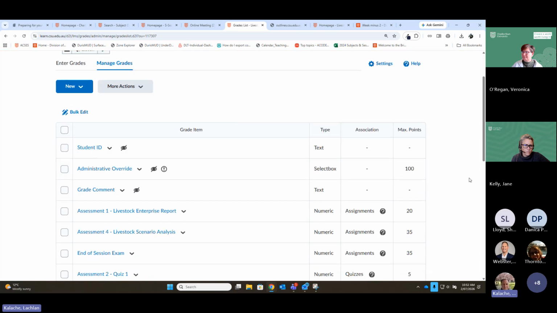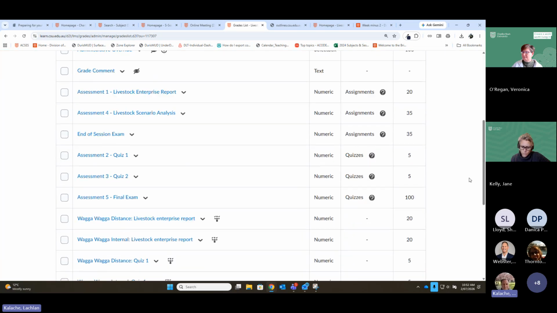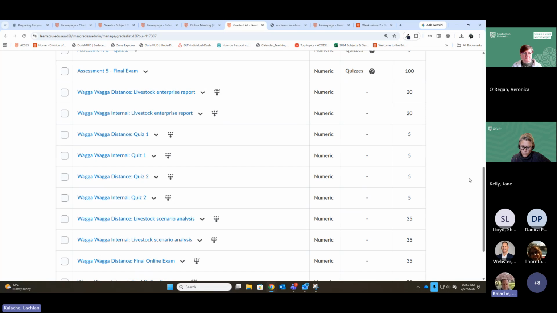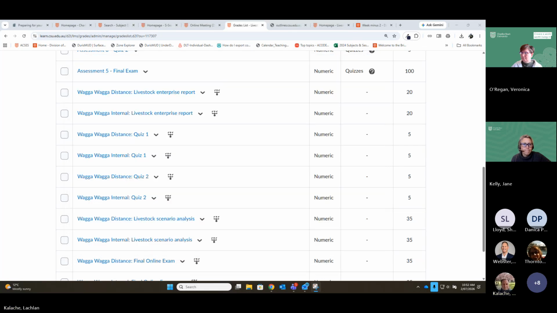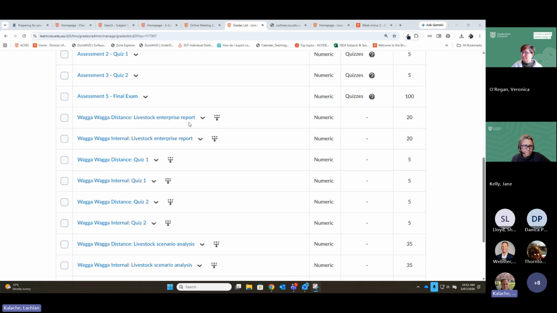which gives us our top-down view of all of the columns that are in the gradebook, and we can see there's a whole bunch in here, and that is because it has created a column for every cohort and every assessment that's in the subject outline. So you had 2 cohorts in there, Jane, Wagga Distance, Wagga Internal, with 5 assessments. That means that when this subject outline is published, it automatically created 10 new columns in the gradebook, whether you wanted them or not. We've already created columns for these, or you've done that, and we don't actually need any of these ones that came from the subject outline.